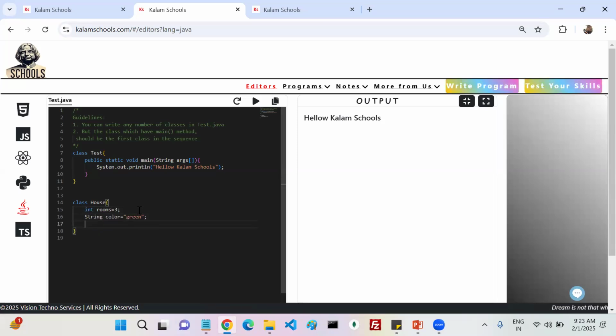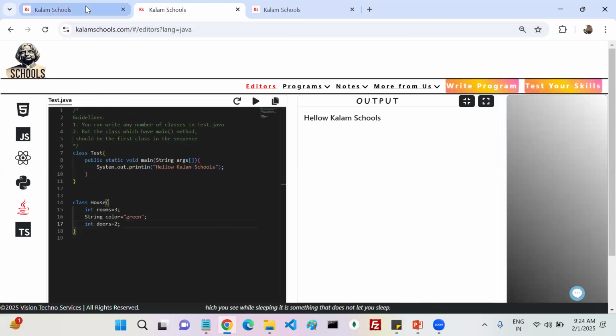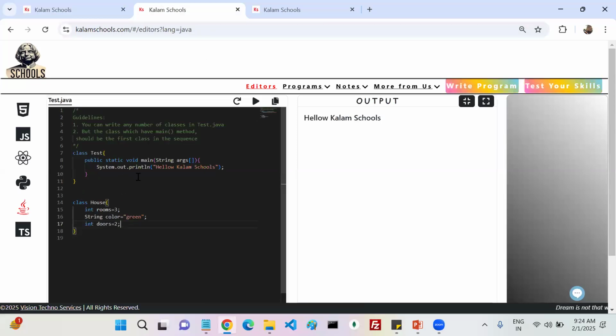The next one, my int. Okay, the next one is doors, right? Doors equals 2. Done. See the difference. Here also the class name. Whenever you create a variable in JavaScript, see this, rooms equals 3, color and doors, no type, nothing syntactically is required. In JavaScript there is no type for the variables, but if you come to Java, you have the type for the variables.